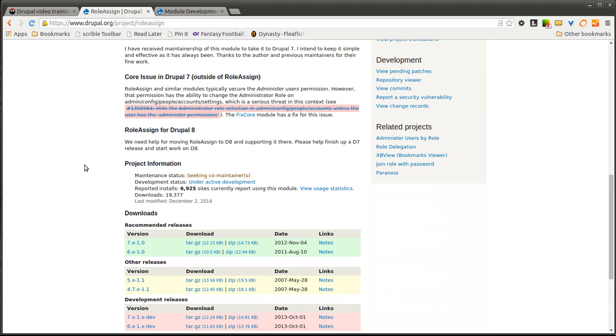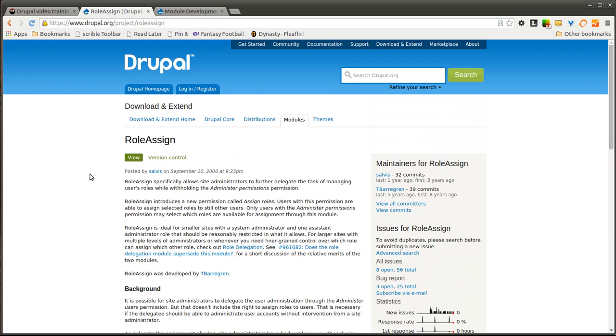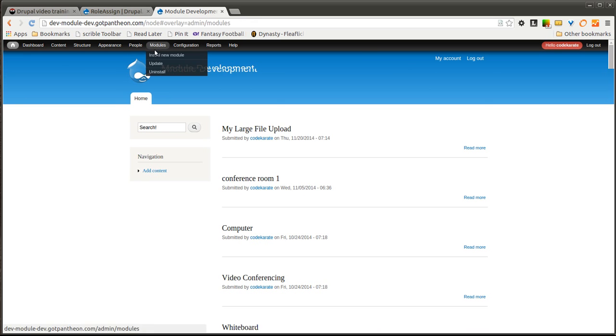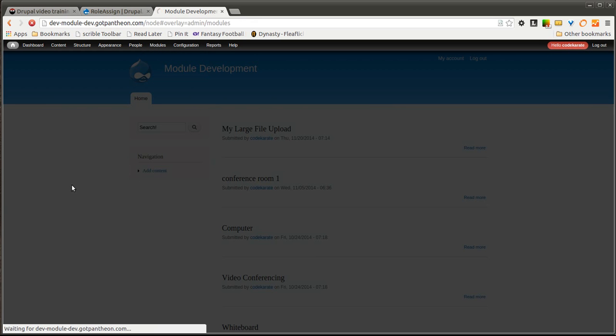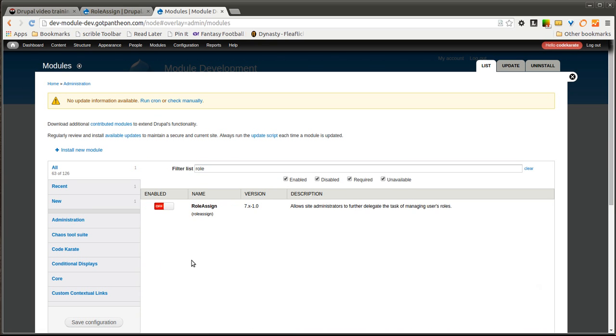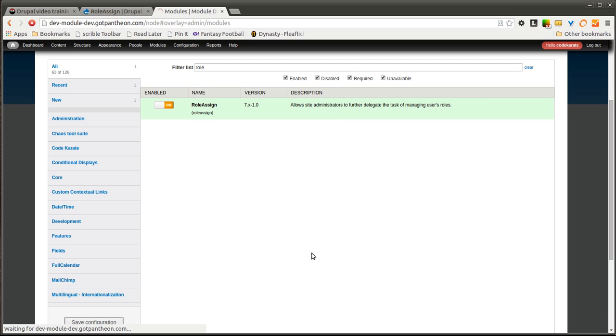As you can see, in this example, I'll be using the 7.x-1.0 version of the role assign module. So let's go ahead and get started. I'm going to hop on over to my development site here and go to the modules page and turn on the role assign module.